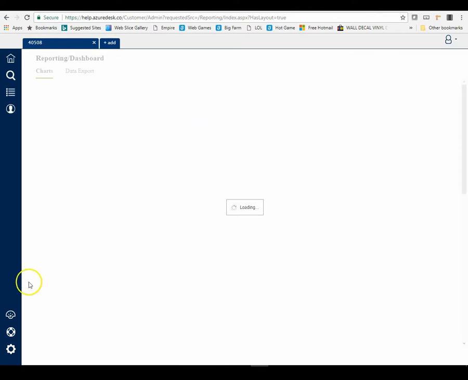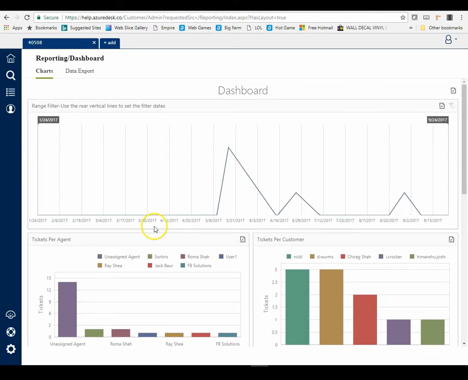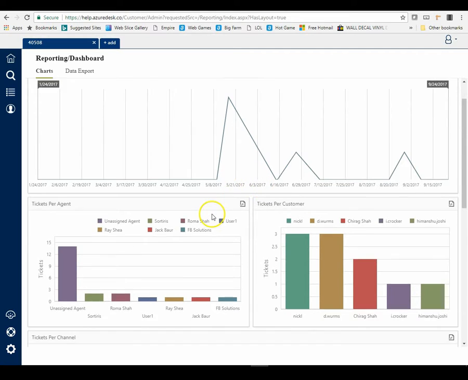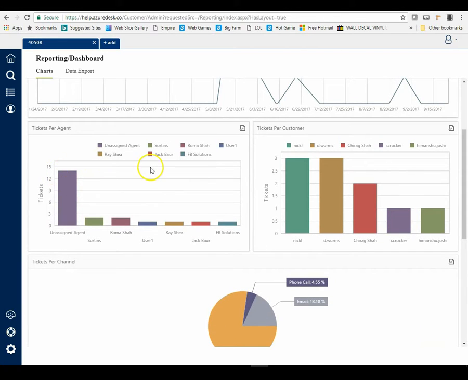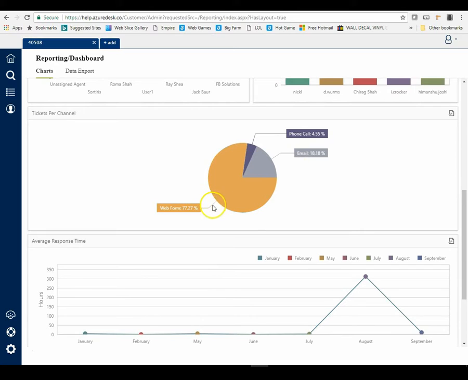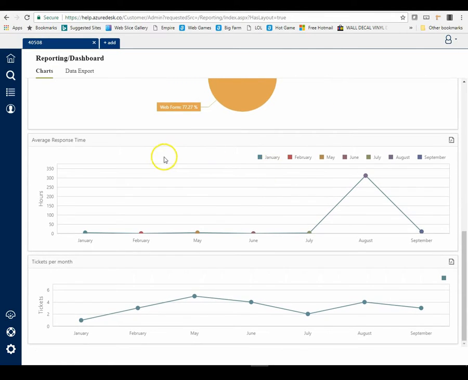Next is the Charts and Data Export dashboard. The Charts form gives you an overall status of your tickets through different diagrams. For instance, you may want to see the tickets per agent, or the tickets per customer, or how many tickets have been created through a web form, or by supporting a phone call, or have been created by customers, and also the average response time and the tickets per month.